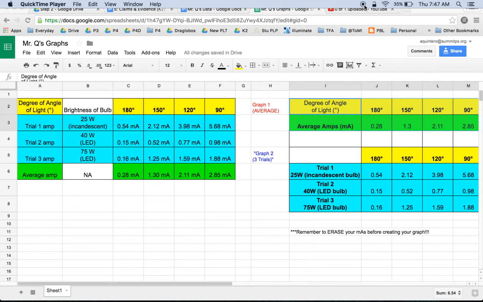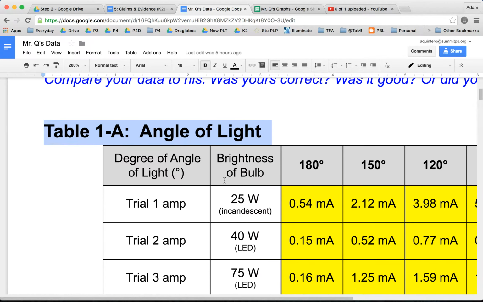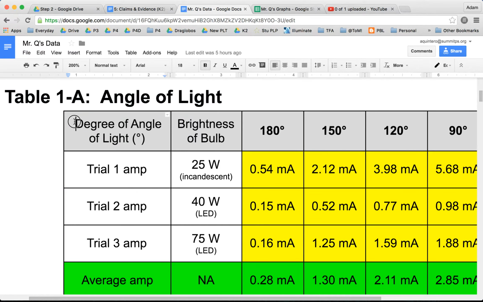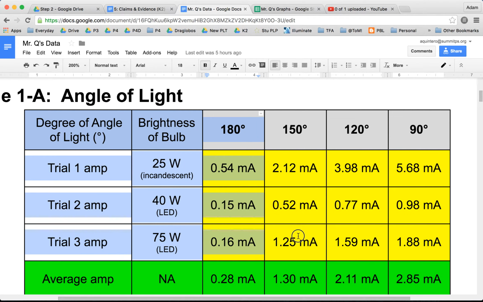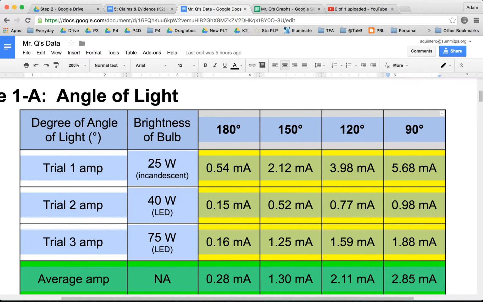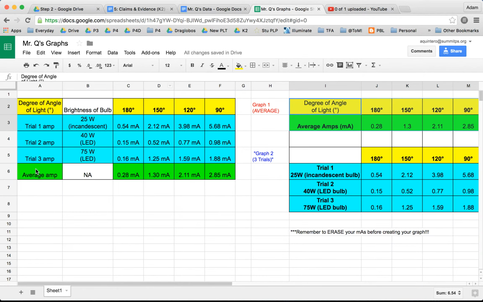What you're going to do if you want to make the harder graph, which is the 3 trials, is the following, okay? You are going to go to your data. You're going to copy it over, same thing as the other one. You're going to copy all the data, control copy, come over and paste it all right over here. Okay, so I pasted all my data. It's right here.